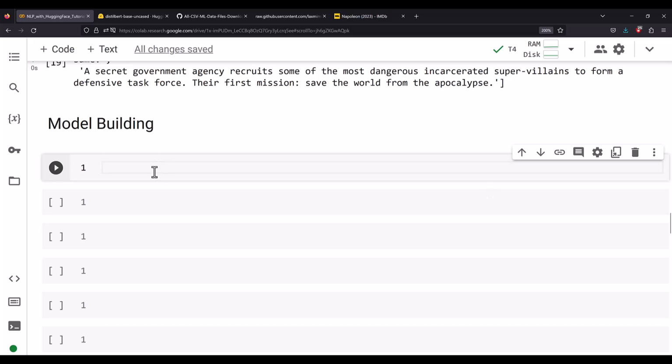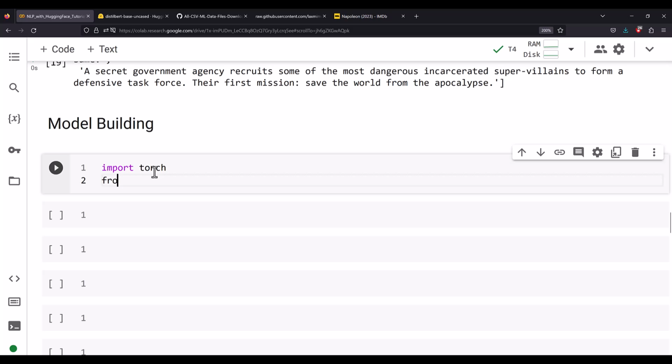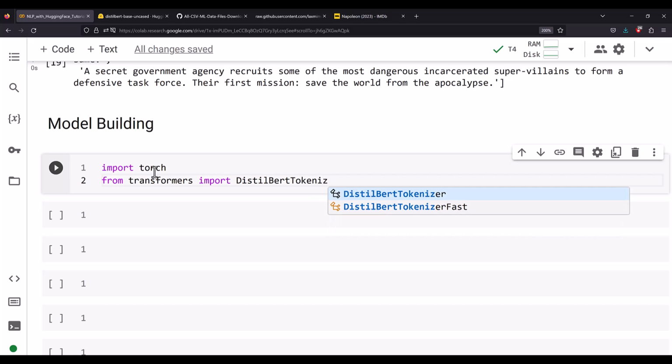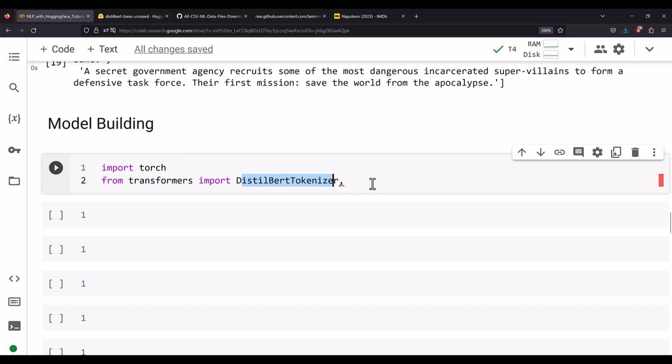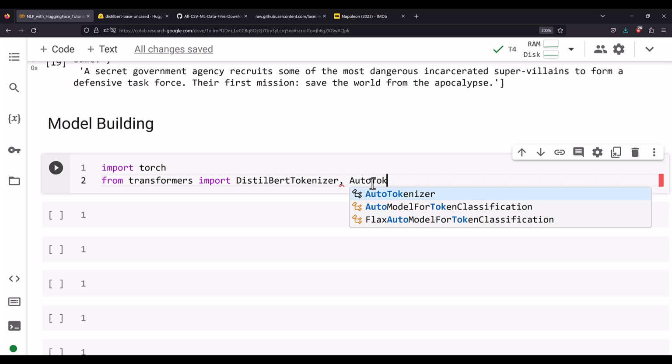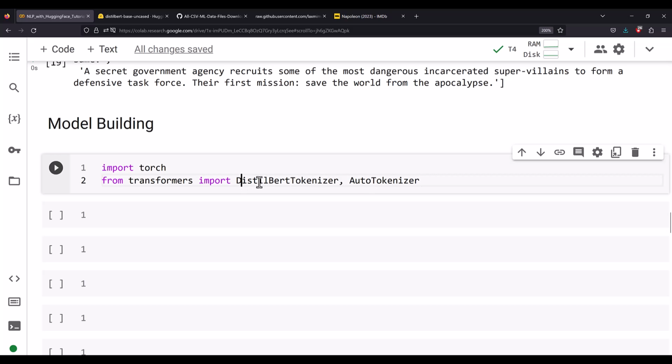Alright, let's go ahead and import the necessary packages. So I write import torch. Thereafter, I write from transformers import DistilBertTokenizer. Now here there are two options. Either you import DistilBertTokenizer or you can import AutoTokenizer. This AutoTokenizer would also be able to do the same thing that DistilBertTokenizer is doing here.